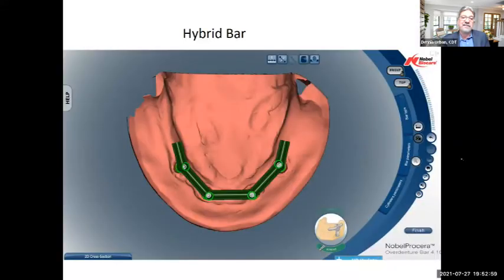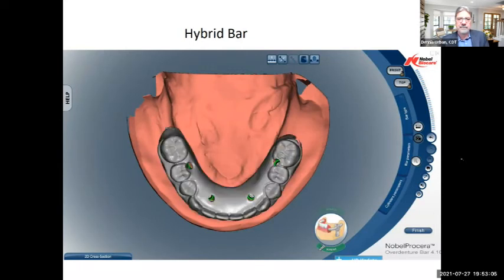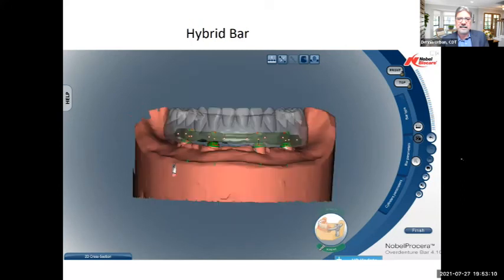In a matter of days, I'll get a picture of the bar. This is a hybrid bar here. I'll get a 3D photo. I want to make sure everything is correctly lined up. There are your access holes on the denture. So everything looks good, I tell them to go ahead with it, and we get our milled bar.